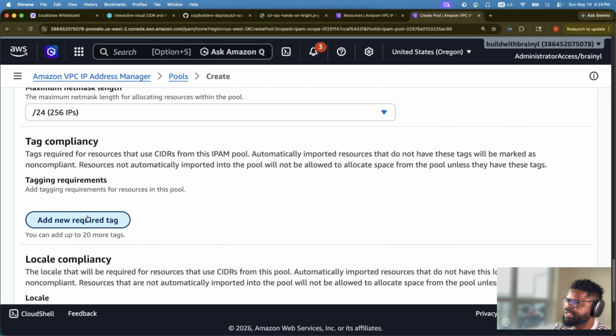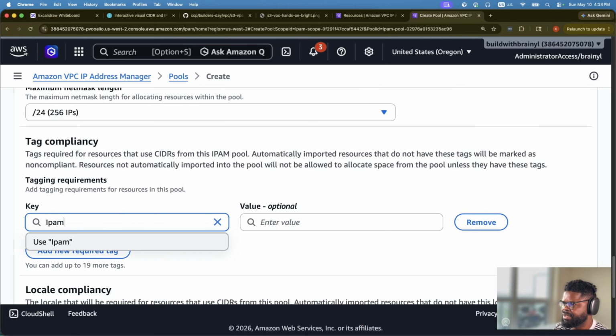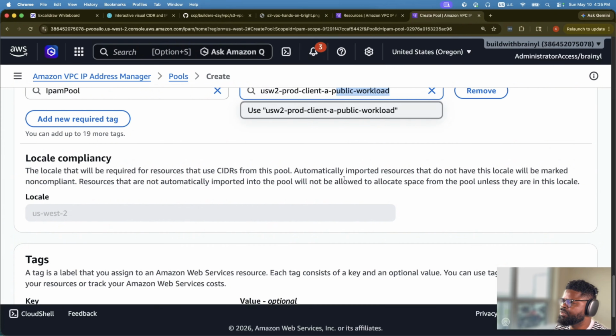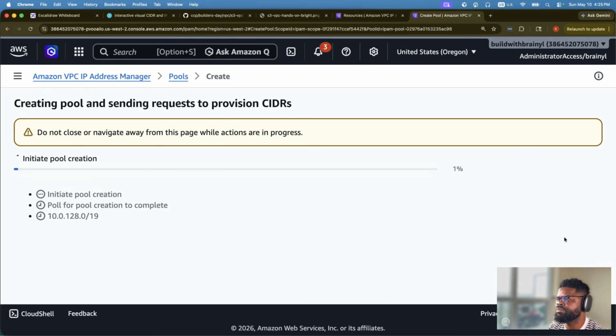And then we're also going to add a tag, IPAM pool. The name should actually match this block, right? So the block is this one, the name of the VPC with the public workload attached to it. So we have that, we'll create a pool.